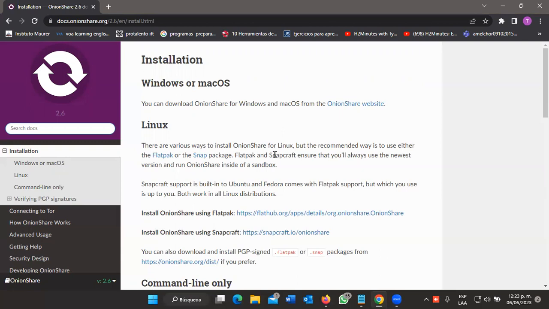Heading level 2, Linux, link. There are various ways to install Onion Share for Linux, but the recommended way is to use either the Flatpak or the Snap package version, and run Onion Share inside of a sandbox. Snapcraft support is built into Ubuntu and Fedora comes with Flatpak support. I'm just pressing down arrow. I will press Control down arrow to go by paragraph.